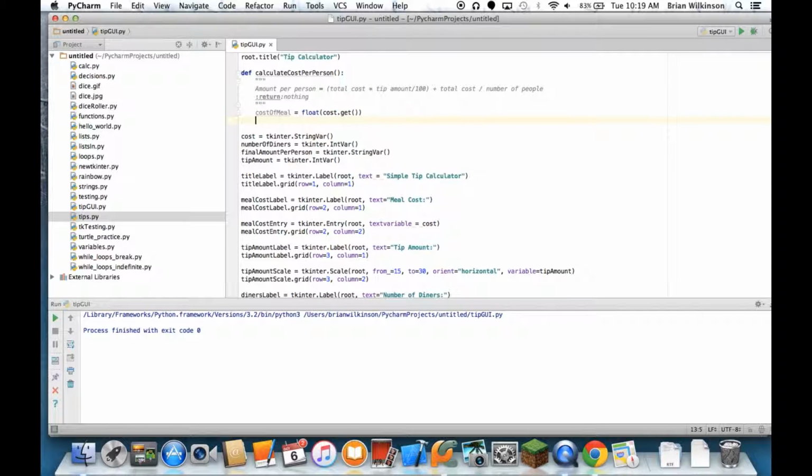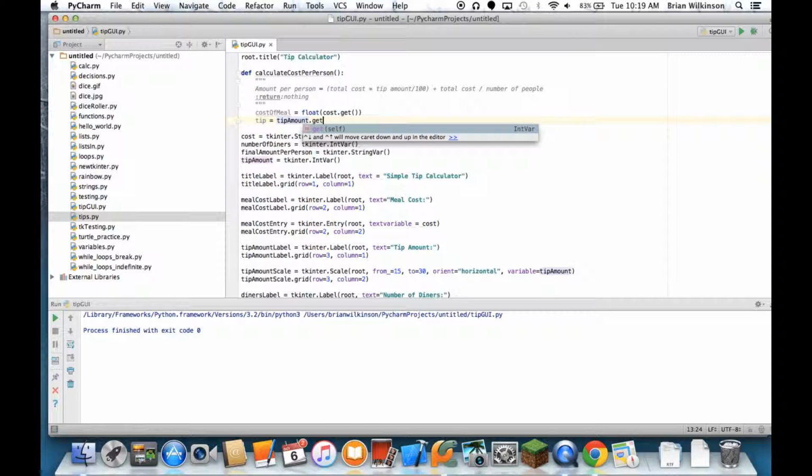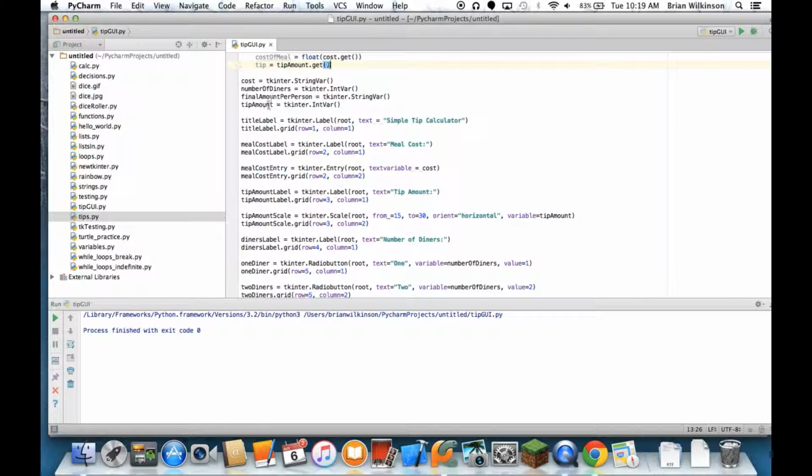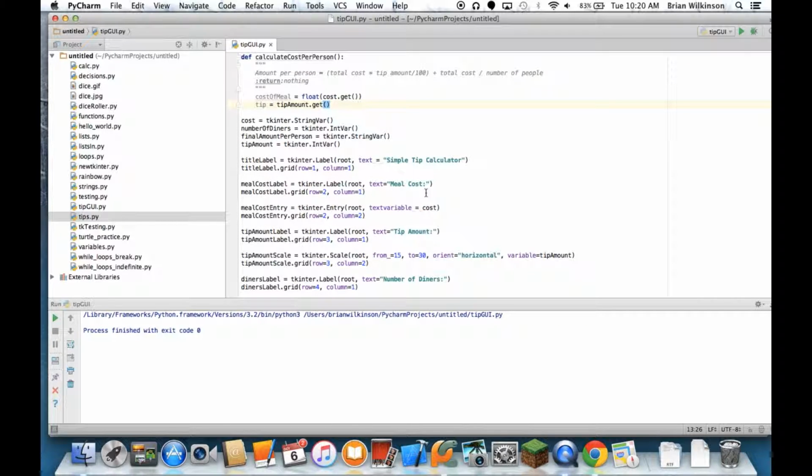All right, the next piece of information I want to get is the tip. So I'm going to say the tip equals tip amount dot get, and the tip amount was an integer, an IntVar from the scale, right? So whatever the person puts on that scale is what's going to be returned here when I get that tip amount. And then I'm going to divide it by 100 to get the percent. So if I use a 15% tip, it'll be 0.15.